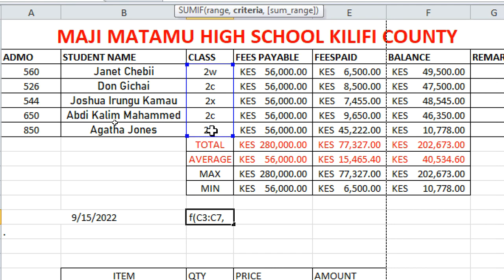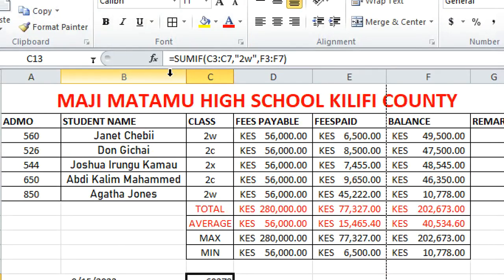Then you put a comma, then the quotation marks, 2W, quotation mark, comma, then the range. I need to get the fees. For example, I need the balance, the first value, colon, the last value. Then you close the bracket and hit enter. So basically, look at the formula. What the formula is doing, it is checking the range of C3 up to C7 for the value 2W and takes its balance and then adds them up. And where the balance is, it is found in F3 to F7.